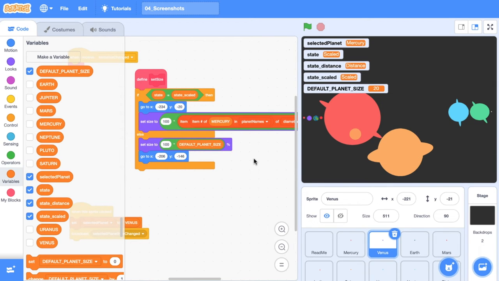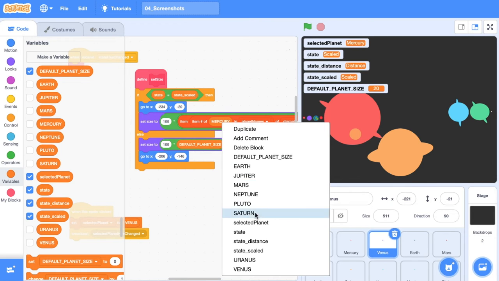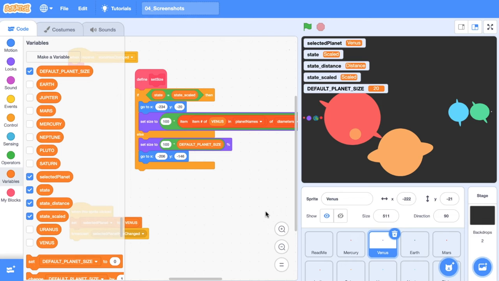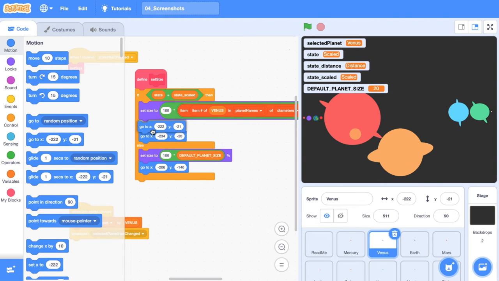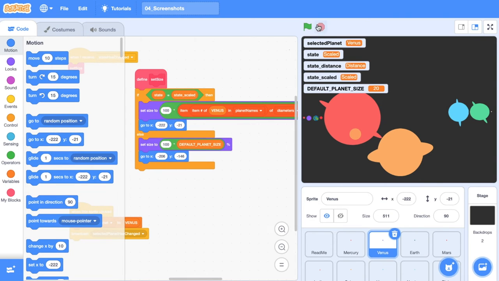Now the thing that we have to be mindful of here is I'll still have Mercury selected. So I just need to change that back to Venus. And the other thing I want to do here is just set the X and Y of Venus in this particular state. So we're currently in the scaled state and we want to go to this X and Y. Let's click the green flag.